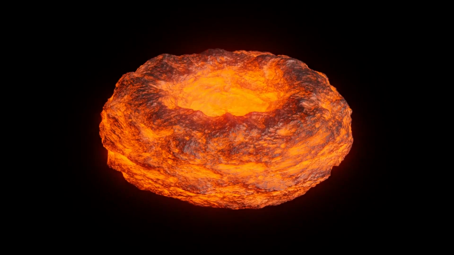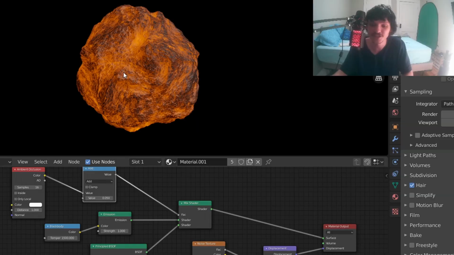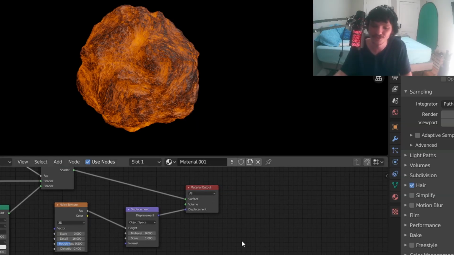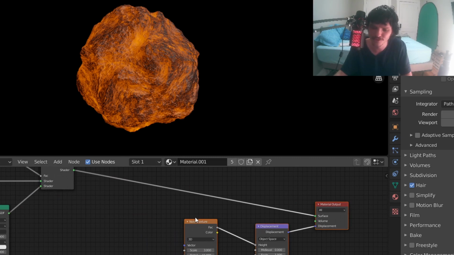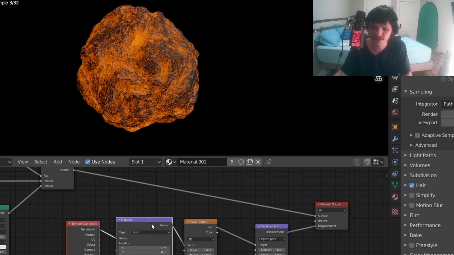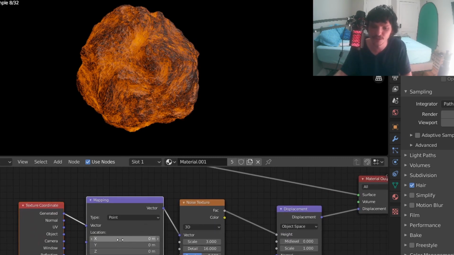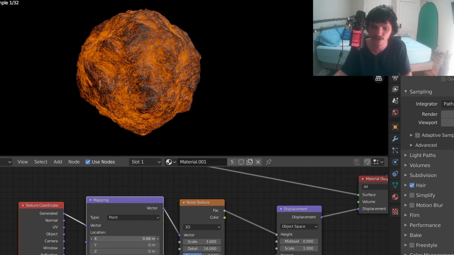Finally, we want to be able to animate lava, because lava is not stationary, usually. So what we do is we move the nodes over, use texture coordinates for the noise texture, and then finally we just manipulate the X value to shift lava along the mesh.